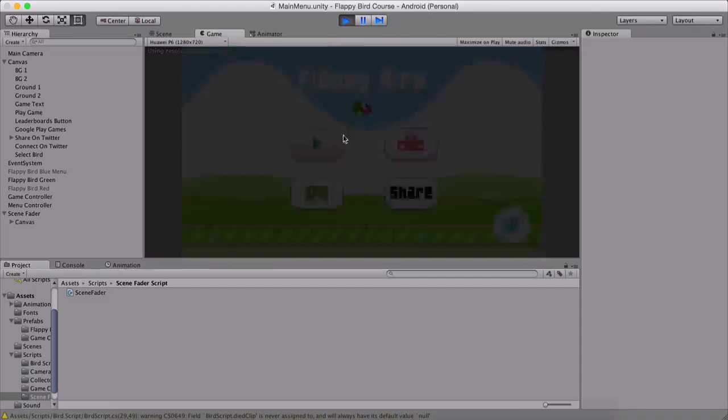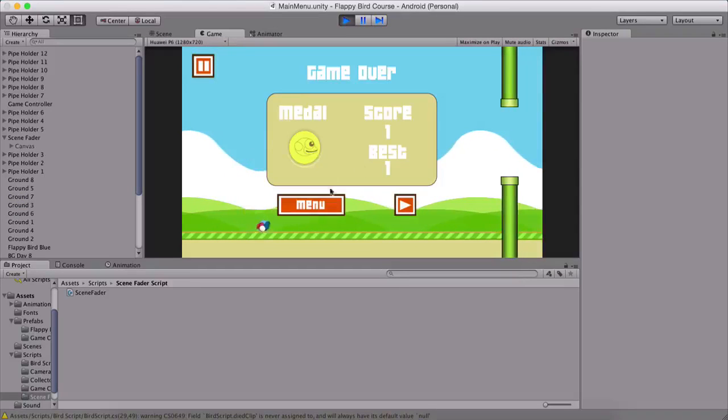So now when I hit play, we will see that we have loaded our level and the screen has faded in and faded out. But still we don't have our gameplay controller, which controls our gameplay, and we cannot play our game still. So now let us create our game controller.